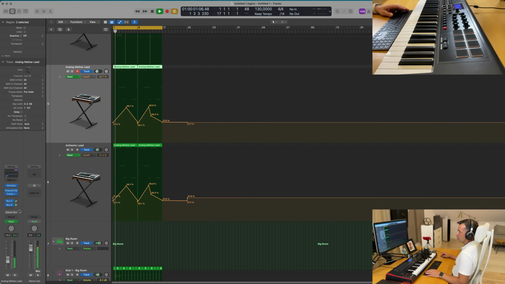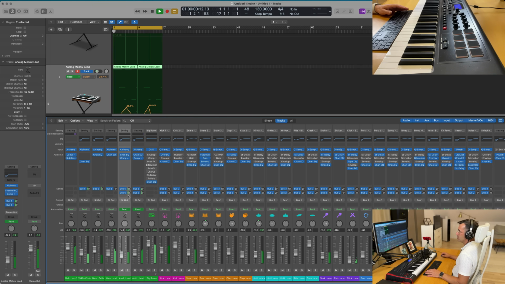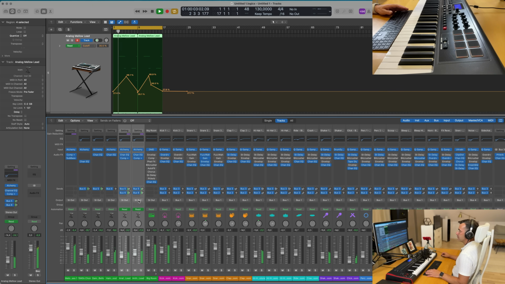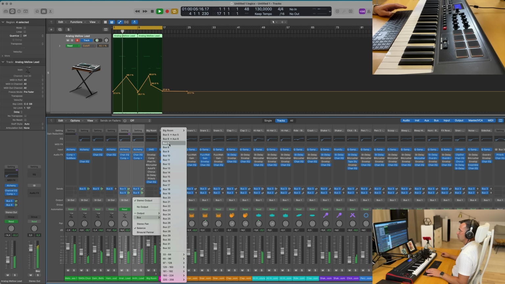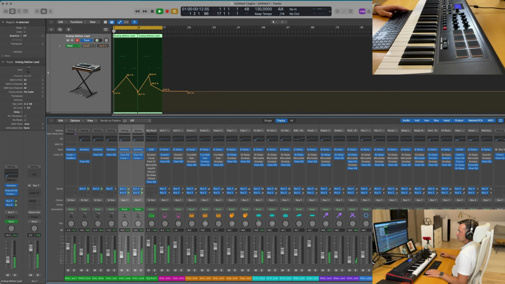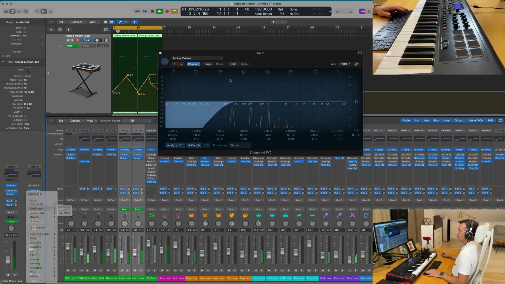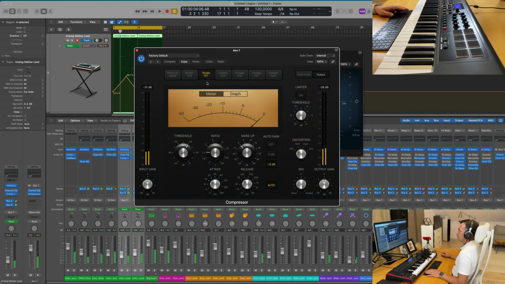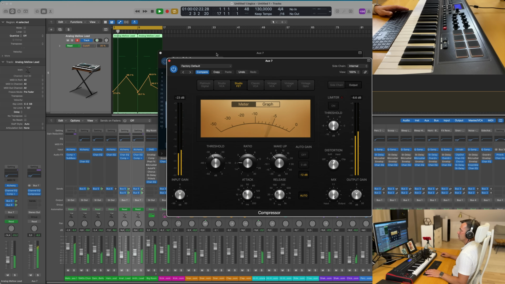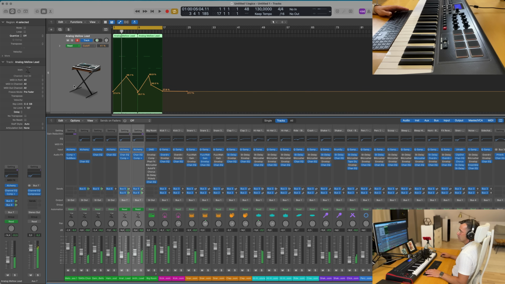Let's say we route both of them into a bus. And then hit that bus that we just created. We check out the sound, compress them together, try to bring both of them together. I think I'll use quite an intense compressor for that. A bit of distortion. Don't worry guys, it won't be that loud.